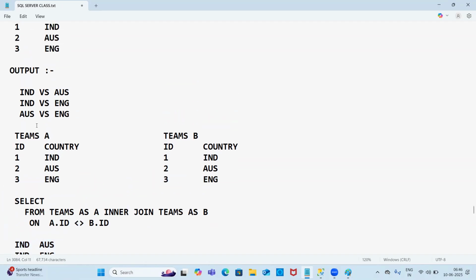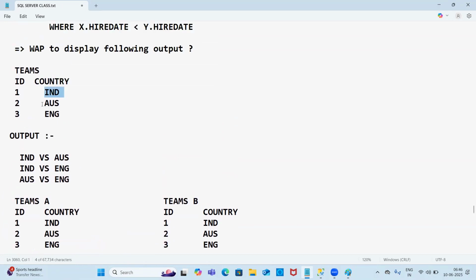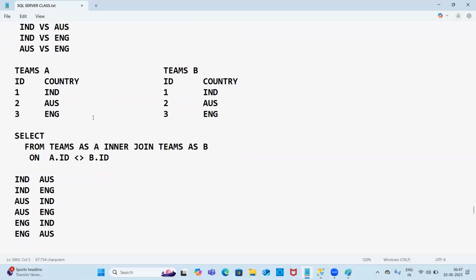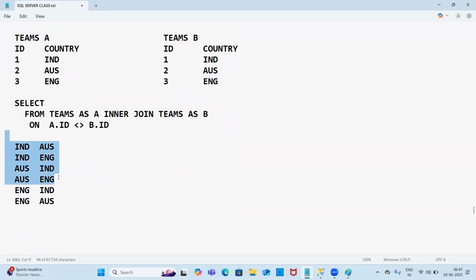So every country joined with other two countries. IND joined with AUS and ENG, AUS joined with IND and ENG, ENG joined with IND and AUS. So every country joined with other two countries if it is not equal. Okay? So this is not correct.